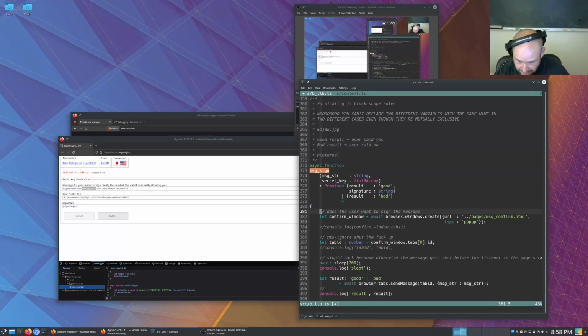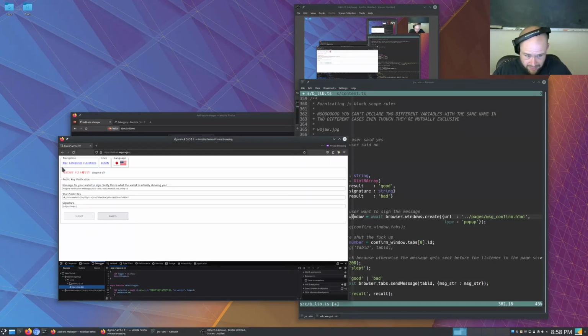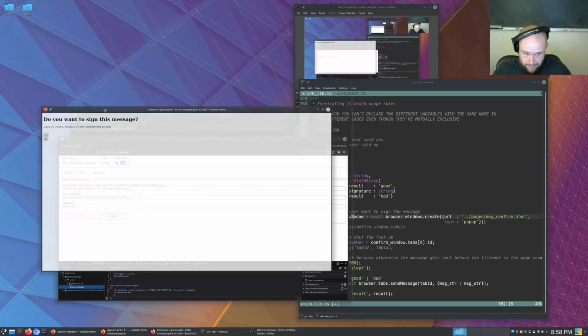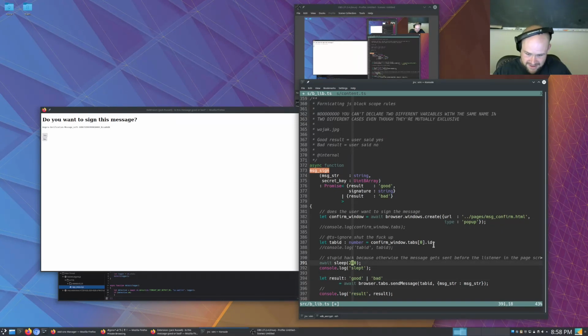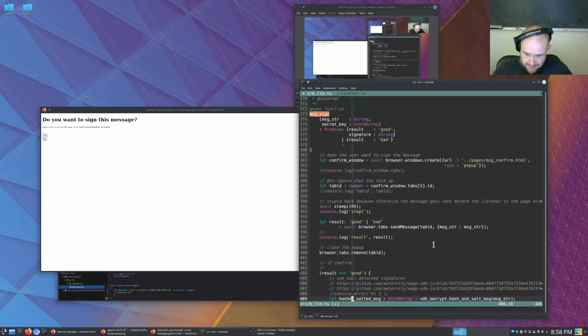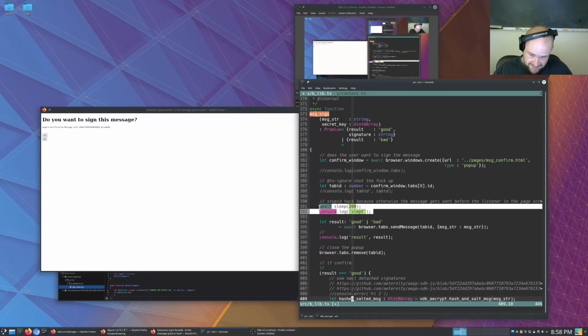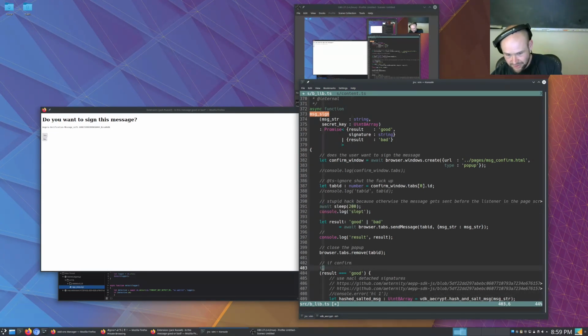So we make the window, which is that window here. Let's show it up. So this just sent a request to sign the message. We created this window, grabbed the tab ID, and then we sleep for 0.2 of a second, and then send it the message. And the reason we sleep for 0.2 of a second was because of that thing that, here, let me get rid of this, and I'll show you what happens.